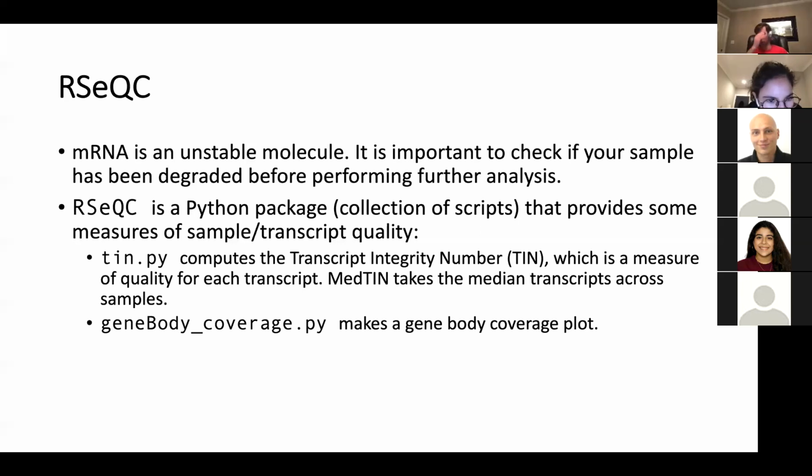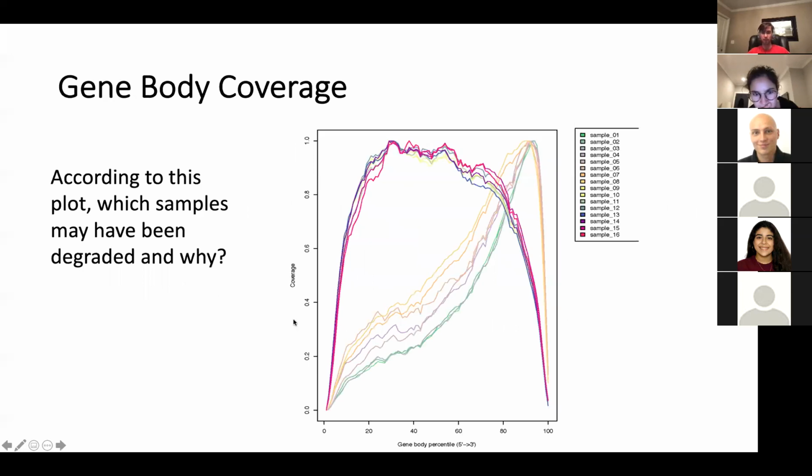For problem 2, the two files that you want to focus on are tin.py, which is going to compute a transcript integrity number, a measure of quality for each transcript. To assess the quality of a single sample, you take the median across all transcripts in each sample. Tin.py does this for you automatically. The second one is genebody_coverage.py, which makes the gene body coverage plot. Let's take a look at an example, which will be output by genebody_coverage.py.